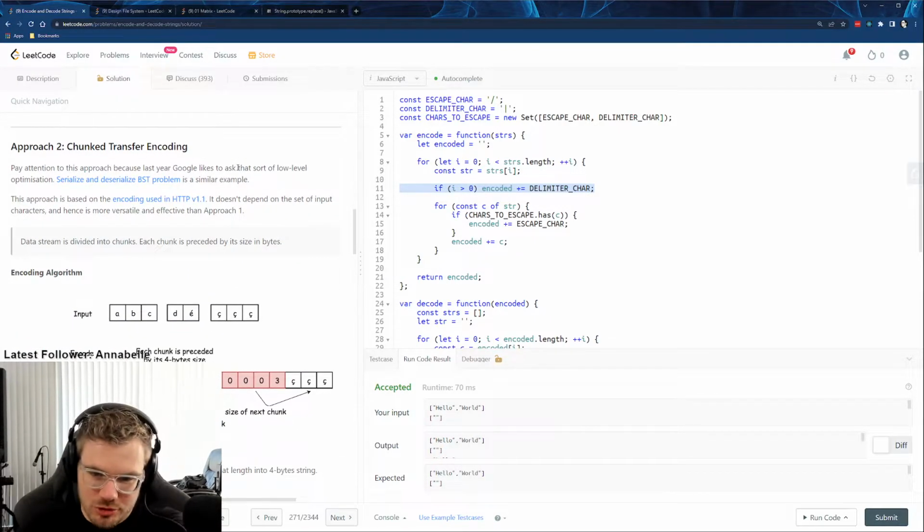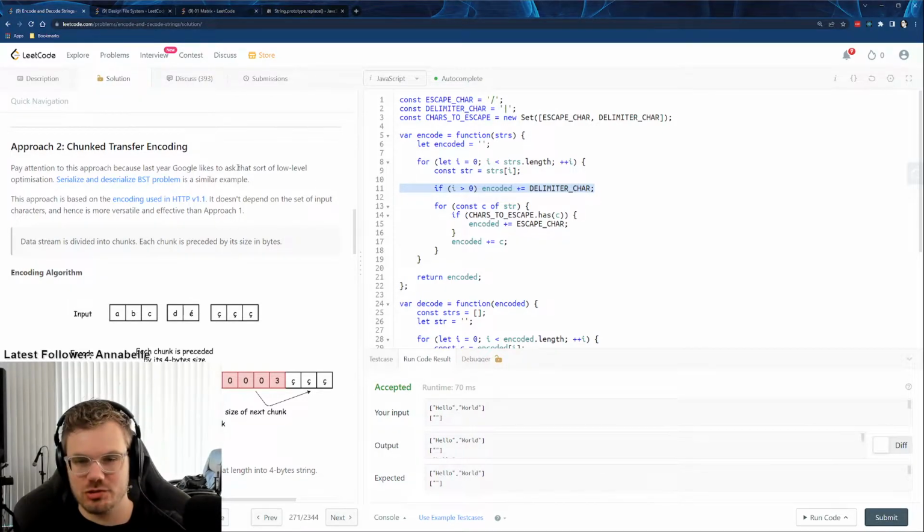Okay, approach 2. This looks interesting. Chunked transfer encoding. Pay attention to this approach because last year Google likes to ask that sort of low-level optimization. Serialize and deserialize BST problem is a similar example. Let's just open that and maybe take a look at that later.